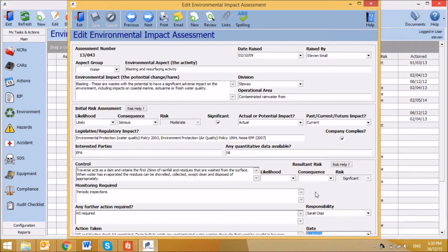Environmental impacts are never closed. The potential will almost always exist. Consequently, all environmental impact assessments are displayed on the Environmental Aspects and Impacts Register. This concludes the Environmental Aspects and Impacts Register screen tutorial.